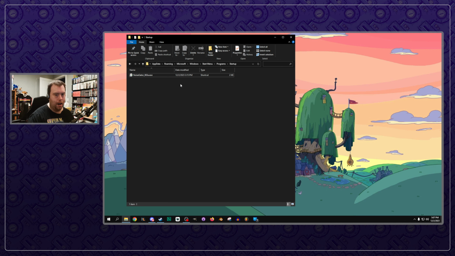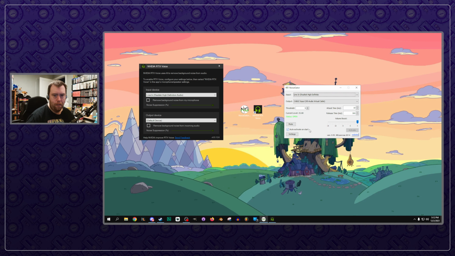every single time. I don't know if this stuff will work on a different operating system like Mac or Linux or something like that. I'm on Windows 10 64-bit. This does work also on Windows 11 from what I've tried on one of my other computers. So there you go. One more thing I'd like to punch in here with NoiseGator before we move on to RTX Voice.